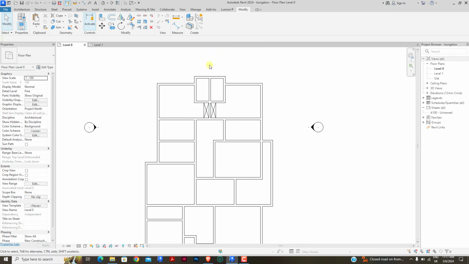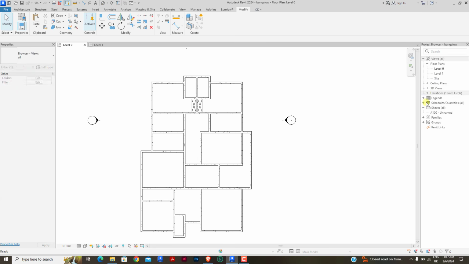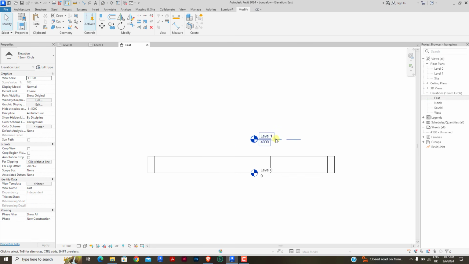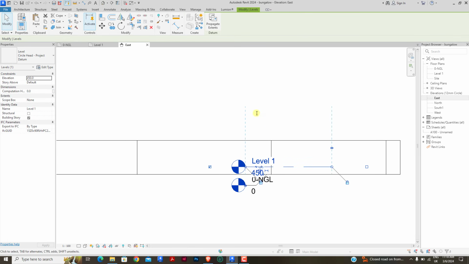So now the next thing to do is to set our levels. So we'll come to our elevation, east elevation. Now this is the ground level, natural ground level, NGL, capital letters, NGL. Okay. Let's break this. Let's make this 0, NGL. Now this next one is going to be 450, which is the natural DPC level.